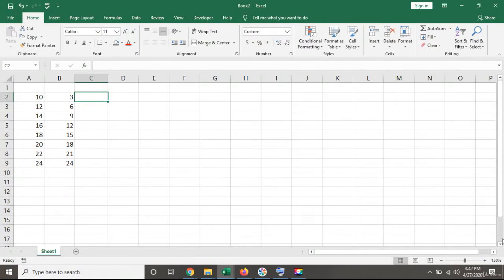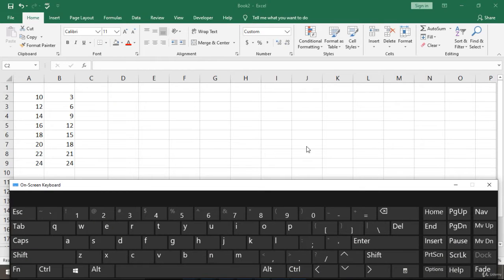Okay, so now that we have numbers in our Excel file, we need to do some basic practice of mathematics: addition, subtraction, multiplication and division. To do that, first of all, let me open the keyboard so that you can see what I'm doing.